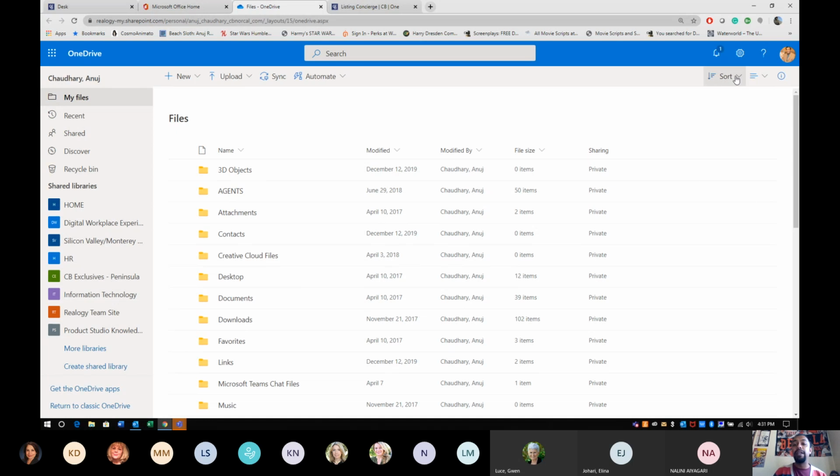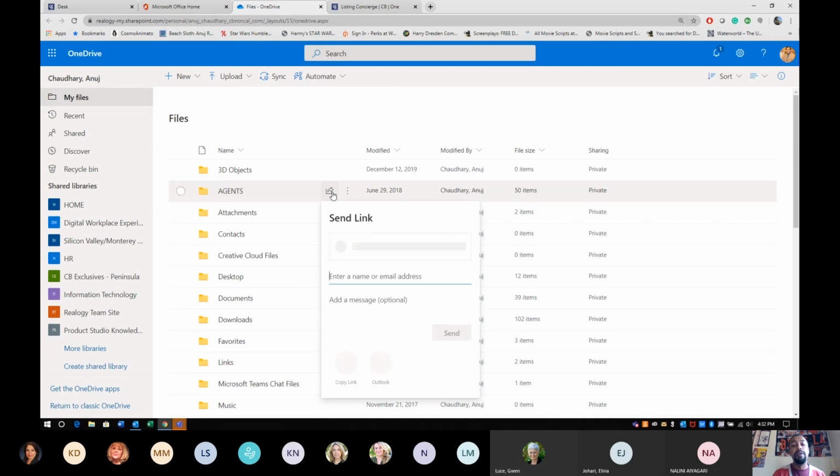There is a sort feature right here. The default is by name, but you can sort by any of the columns that you see here. Modified date, modified by if you are sharing a folder. For example, let's say I uploaded a file because I'm working with a co-list and we want to, as you can see, when you're looking at a specific file, there's a little button right here that will allow you to share it with other people.